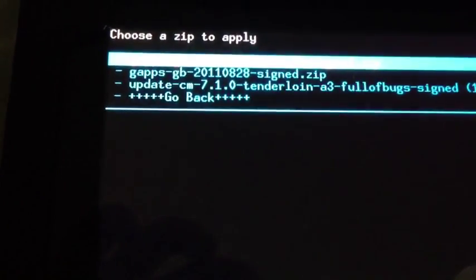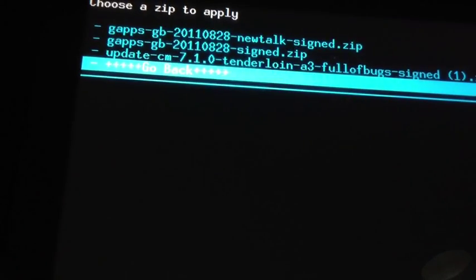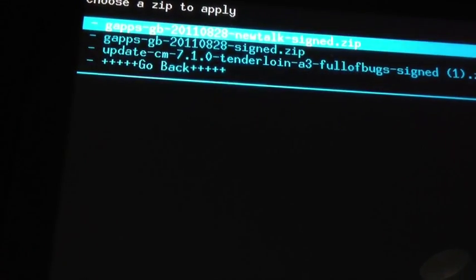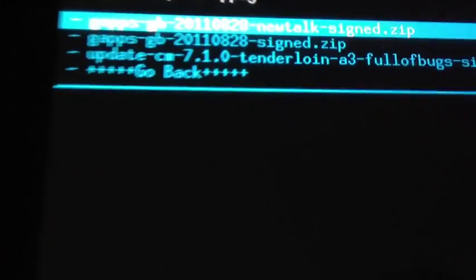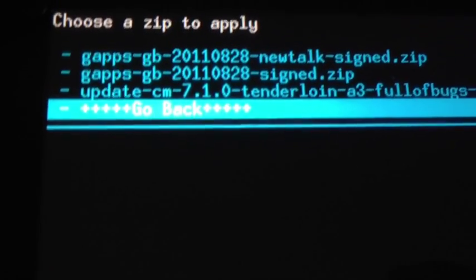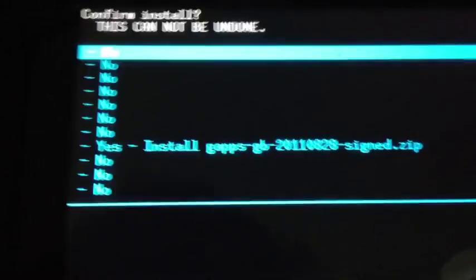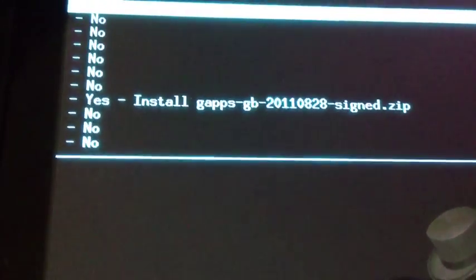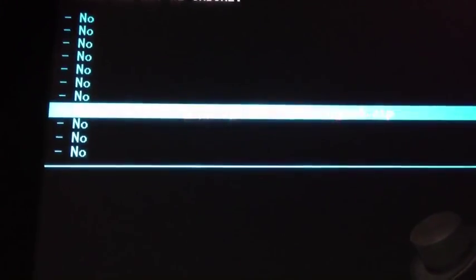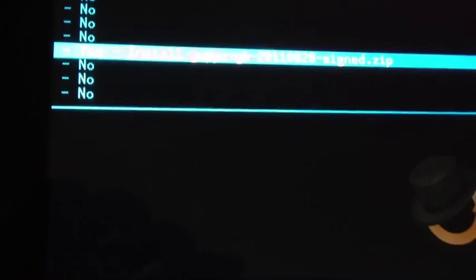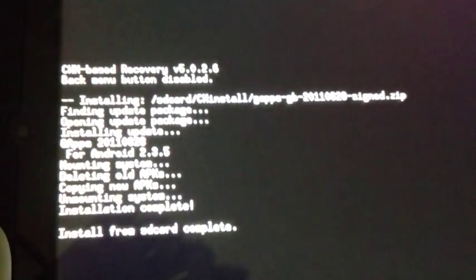Going to hit OK. Now here you want to look for gapps GB signed. So you're going to go down, you're going to select this, you're going to hit Enter, and you're gonna go down there and hit OK. You're gonna press the home button again. It's gonna install Android market in this.